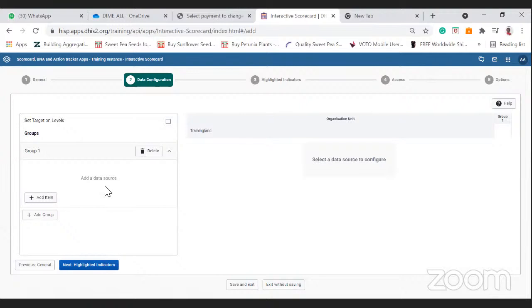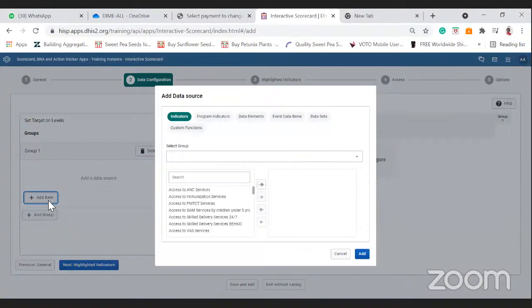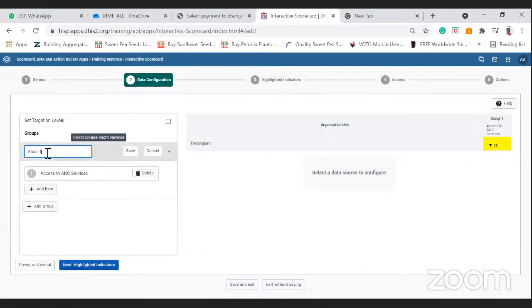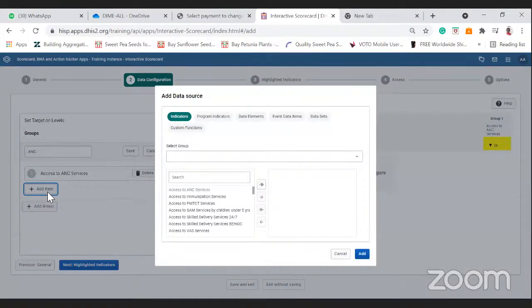groups. So you can provide different groups and you can define how you want to configure or select the different indicators that you want. So for the sake of the demo, I'll just put some of the indicators. So if I'm adding an item here, I can say maybe access to ANC. I add that as an indicator. If I want to add another item, I have my group here. So if I call it, let's say, ANC as a group, then I can add multiple indicators related to that particular group. So if I have another ANC related indicator, I can just add it there.